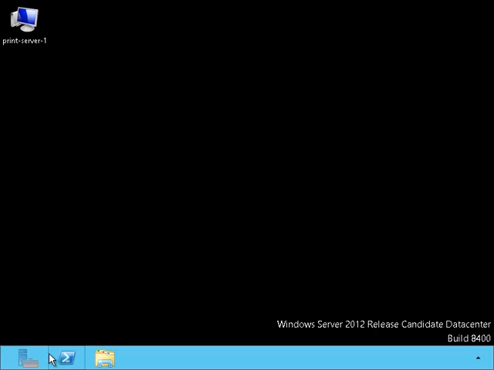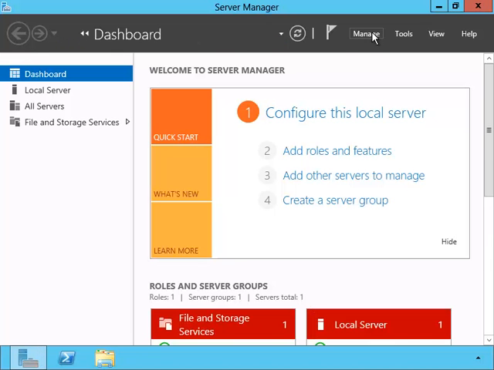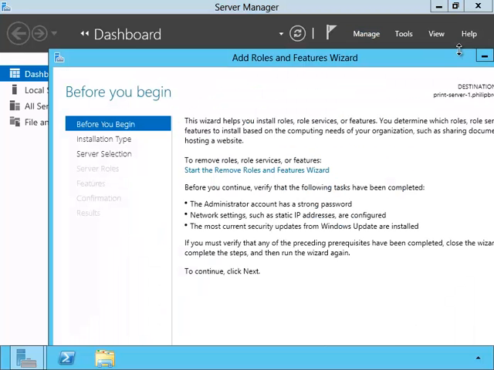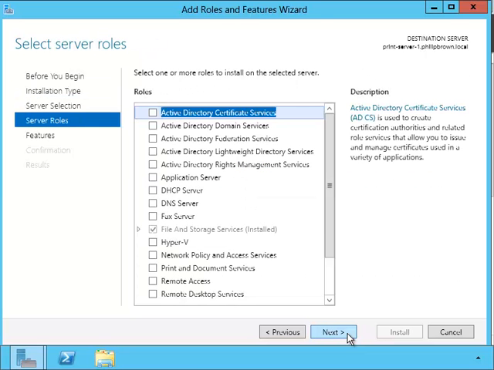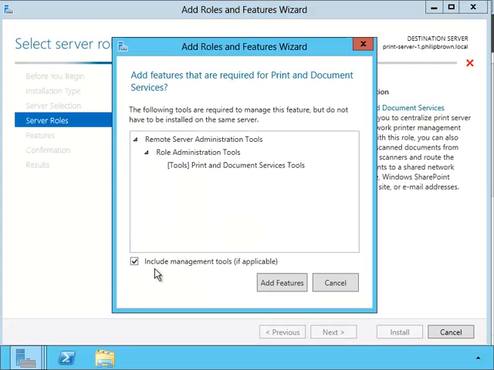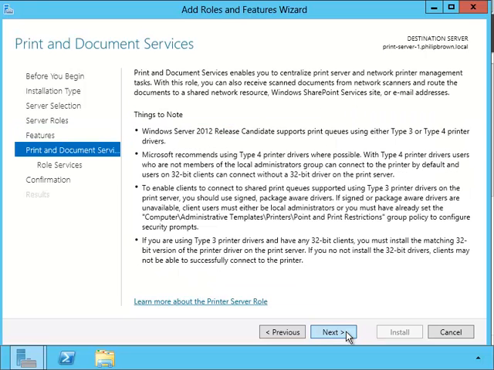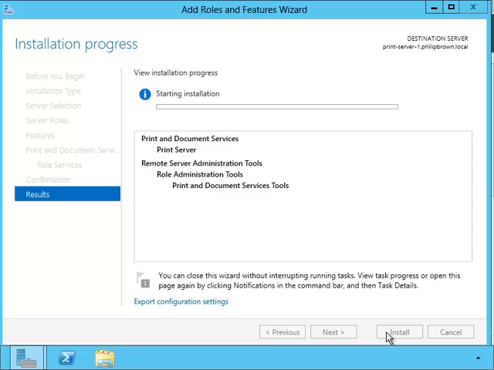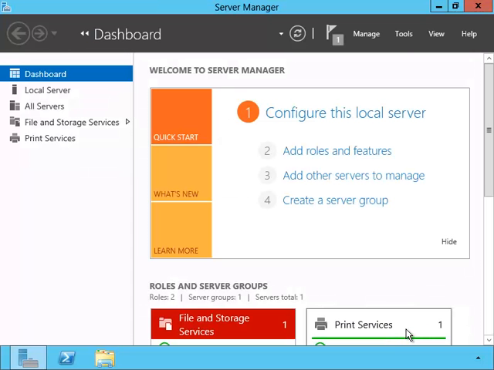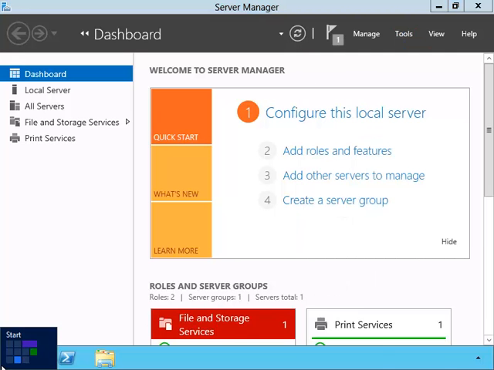Now we're back on Print Server 1. Let's install the Print Management tool, which can help us simplify the work when working with printers. We've seen this wizard before, so I'm just going to go straight through it. Here I'll click on the Print and Document Services and continue on. Okay, it's finished installing. We'll go up to Tools and choose the Print Management tool.